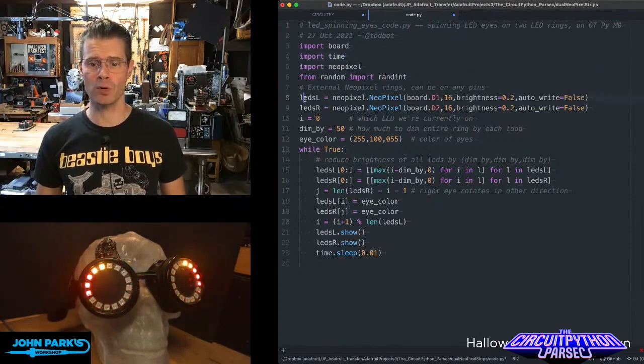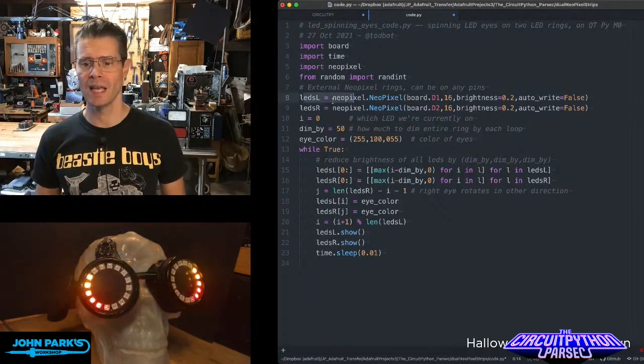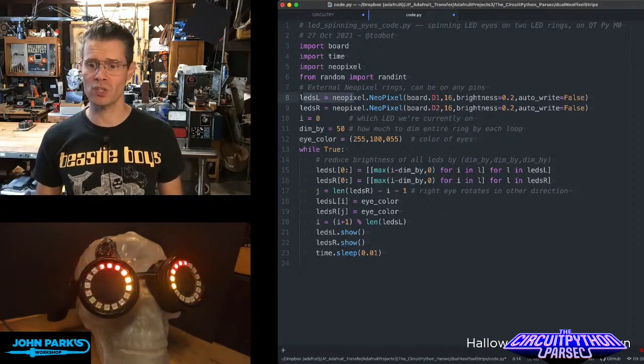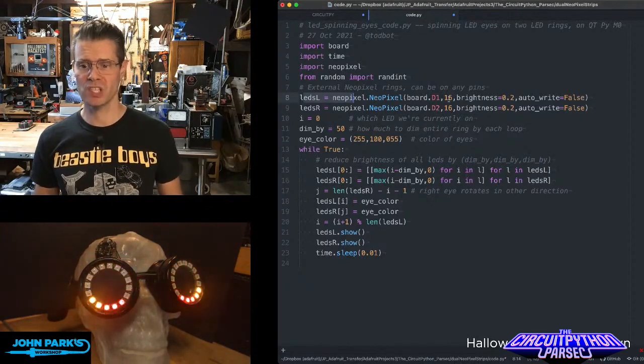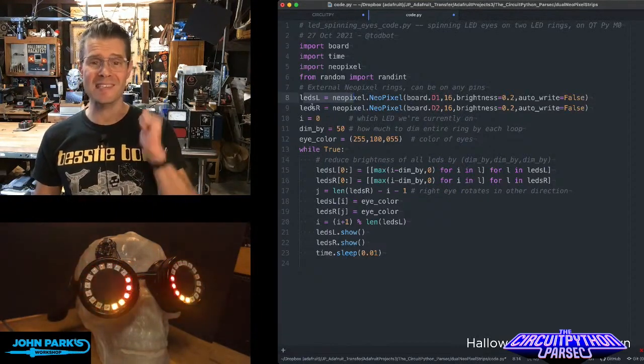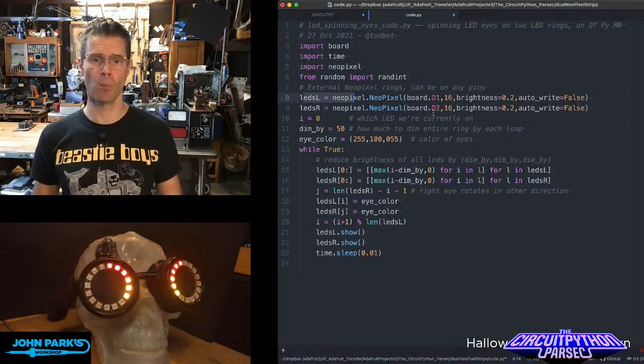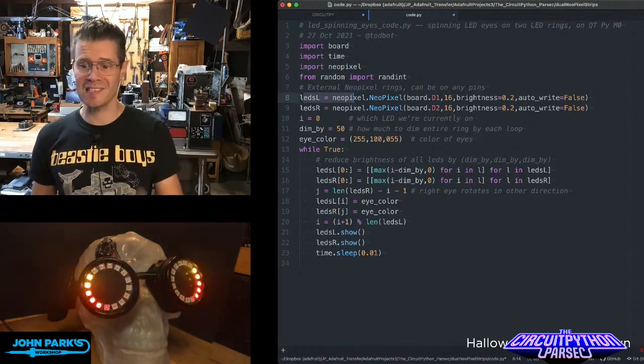And then I'm setting up, we're used to setting up a NeoPixel strip. Here we've got one called leds L for left. And the command there is neopixel.NeoPixel on board D1, 16 is the number of NeoPixels, and a base brightness. Then I have a second one. So this one here, leds R, is NeoPixels on, I've said board D2 here, and I've got 16 NeoPixels on that one as well.